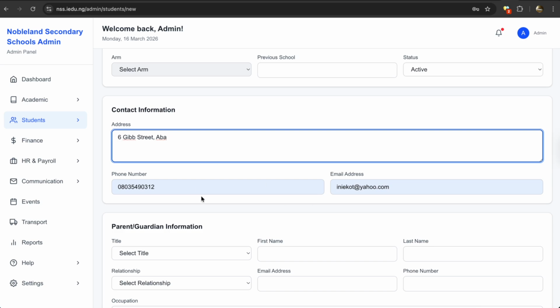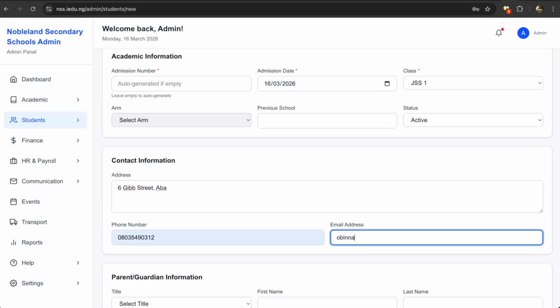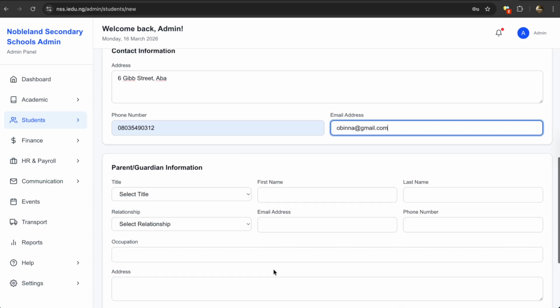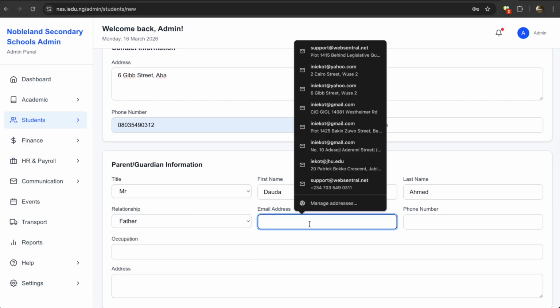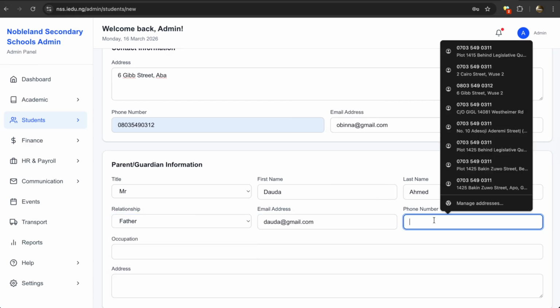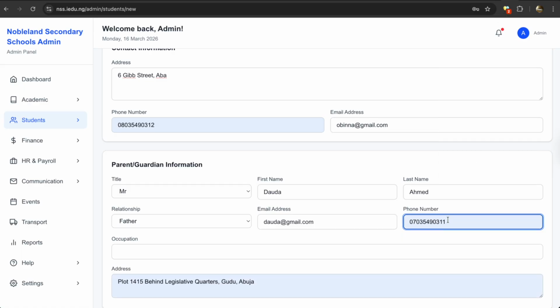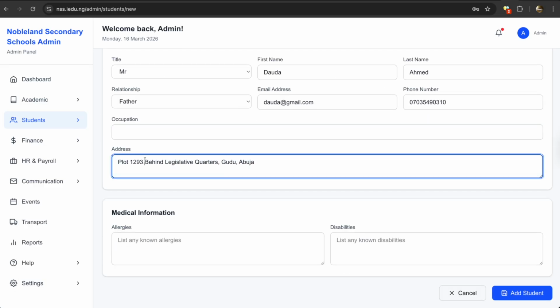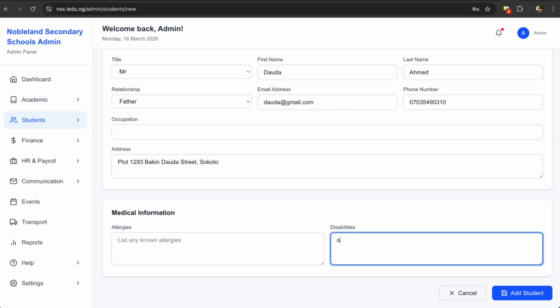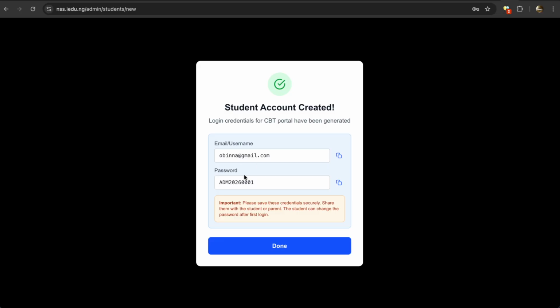Next, the admin enters the student's personal information, including first name and last name, gender, date of birth, blood group, genotype, nationality, state of origin. Additional information such as contact details, address, and guardian information can also be captured to maintain a complete student record. The administrator then assigns the student to the appropriate class. Because the classes were already configured earlier, the system automatically connects the student to the subjects and teachers assigned to that class. Once the form is completed and saved, the student becomes part of the school's digital database.